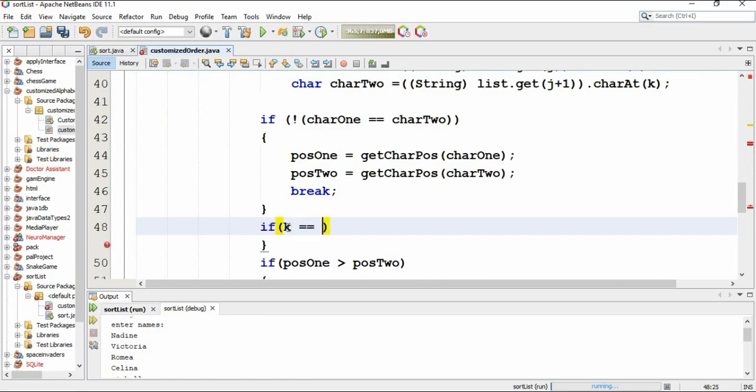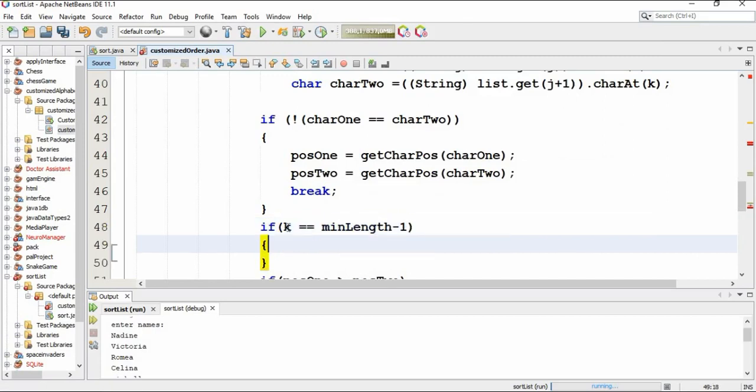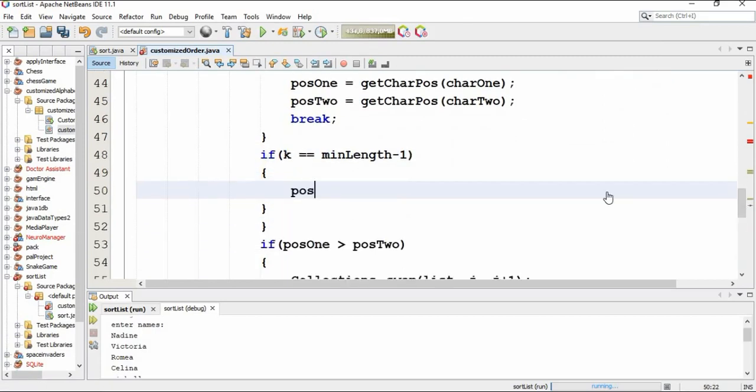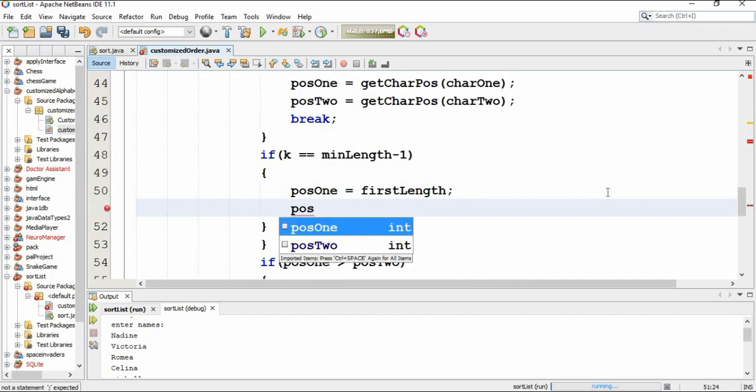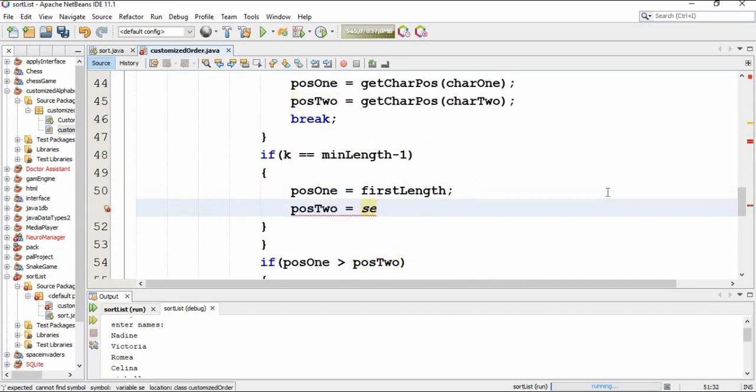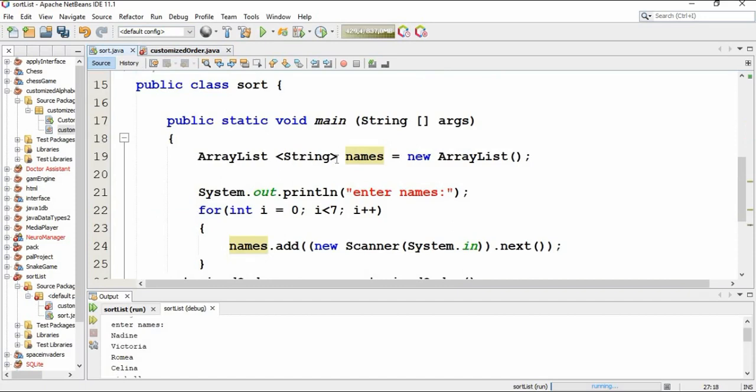If case equal min length minus 1, pos 1 receives the first element's length and pos 2 receives the second element's length. So with this little code we give priority to the shorter element in case there is a common part between 2 elements. Let's quickly change the size here.